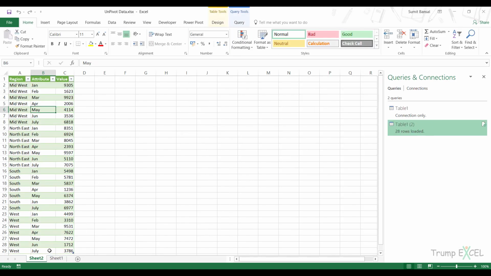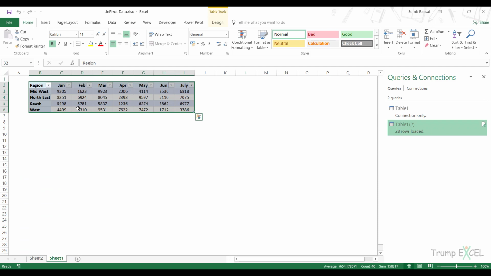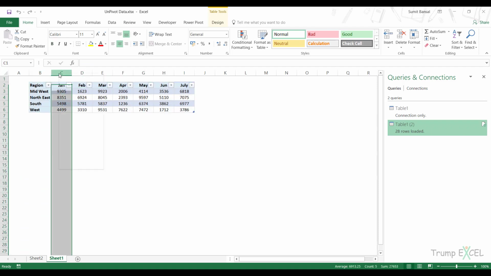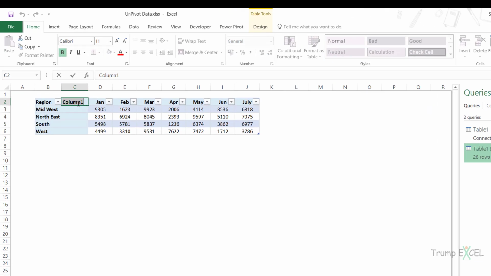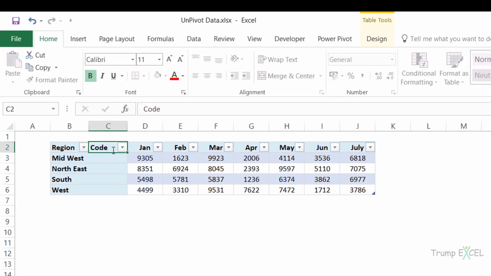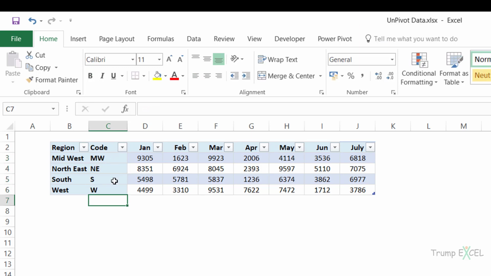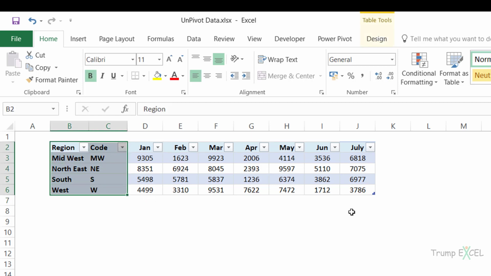What I want to show you is, now if I go back to the original data and I change this data by inserting a column here. So let's say I insert a column called region code, and I type MW Northeast, S for South, and W for West. What I've done here is I don't want these two to get unpivoted. I only want this entire data to get unpivoted because these two are related to each other and these two are unique and connected to each other. It's just that, let's say my manager wanted the code to be there.